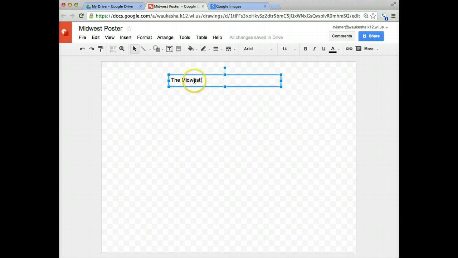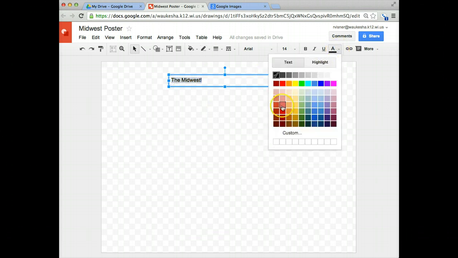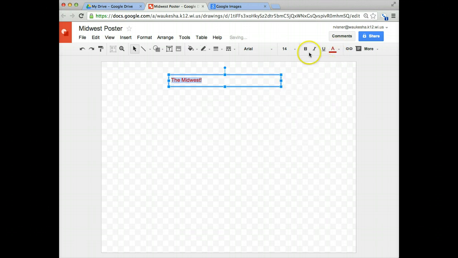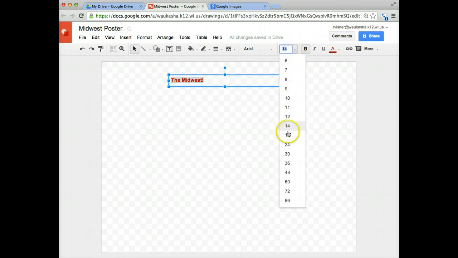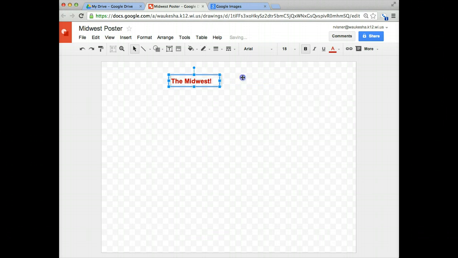Now, while I'm in here, I can edit text just like I normally would. So I can have fun with changing the text color. So maybe I want it to be red. I can also make it bold, and I can also change the size of it. Okay, and I can also reshape my text box to shrink it down a little bit. I can click on it and move it however I want.